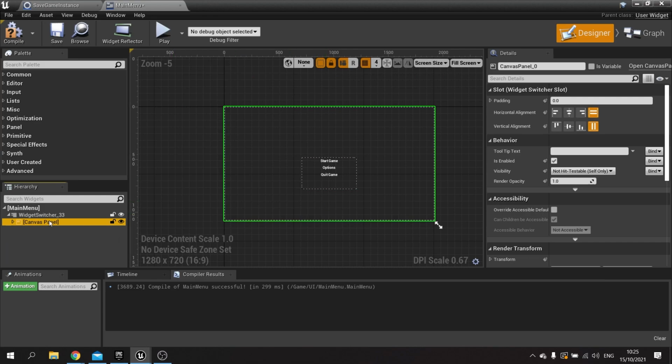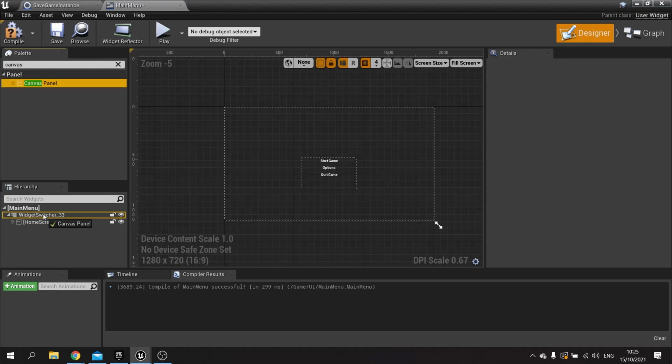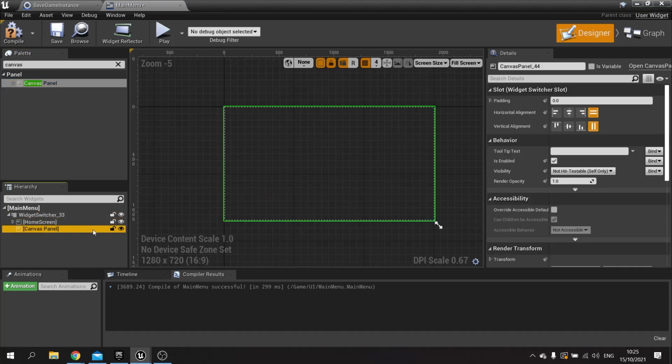meaning that we have this canvas panel set to the main menu. I'm going to call this one home screen. That's our canvas panel there. We're then going to have another screen in here, so dragging another canvas panel in. And this one will be called save or load game screen, we'll call it load game screen.